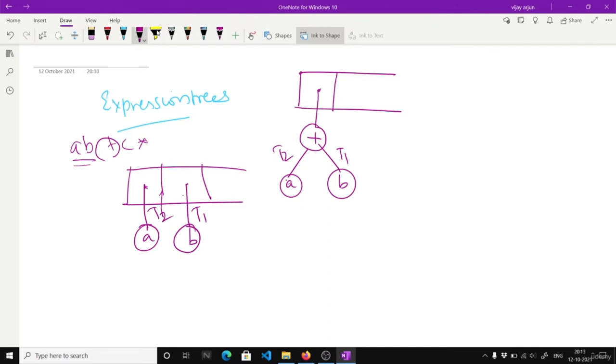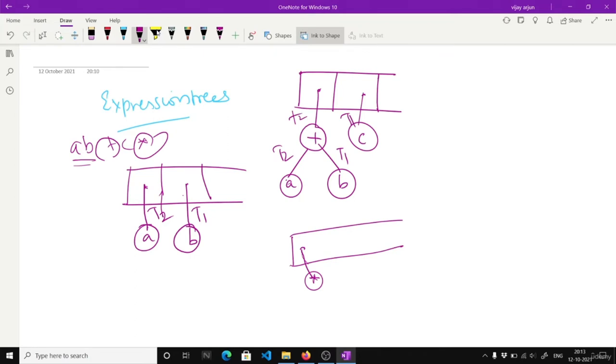Next, read the next symbol, C. C is an operand, so again I redraw this and have a pointer pointing to C. Now read the next symbol, that is star. Star means two trees are merged and the pointer to the final tree is pushed onto the stack. So how is it? Like this. I have star here, and this will be T2 and this will be T1. You take the left as plus with A, B, and here I have C alone. Did you get it? This is how you have to perform the expression tree.